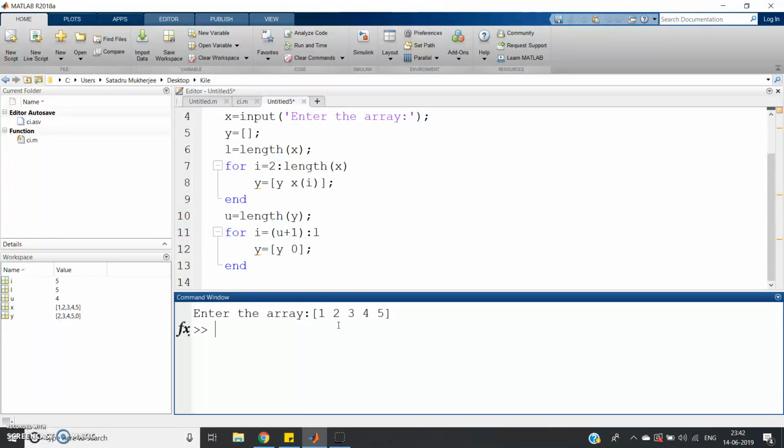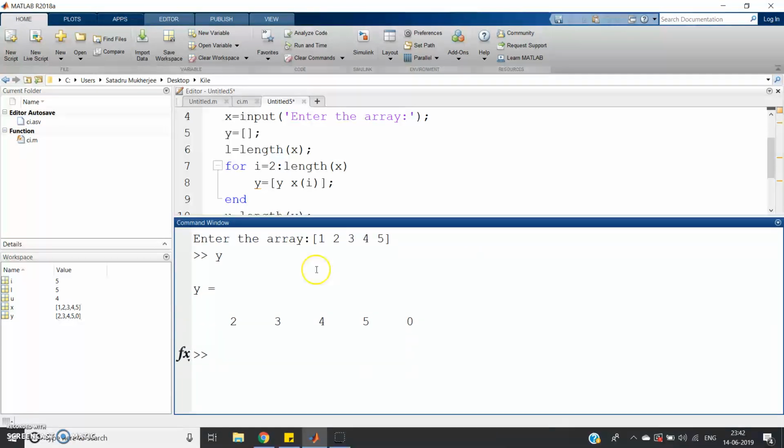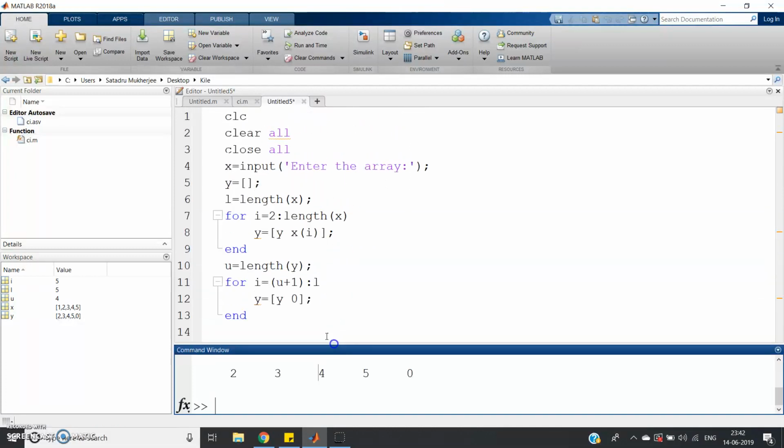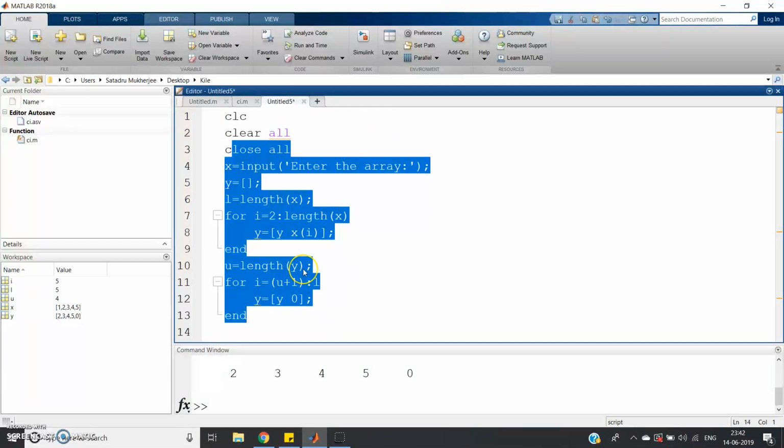Now if you check, write y, enter. See, 2 3 5 2 2 3 4 5 0. Okay, so see, we achieved our particular aim. That's what we want to generate, right? So basically now what we can do, we can implement this code as a function and we can call it recursively.